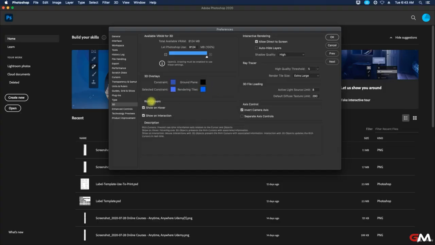Okay, then we have rich cursors. So we have show on hover, show on interaction, and then axis control. We have invert camera axis and separate axis controls. That's if you want that enabled. By default, it's turned off. We're going to leave it off.